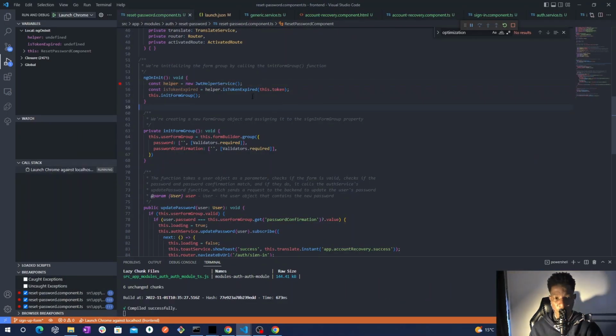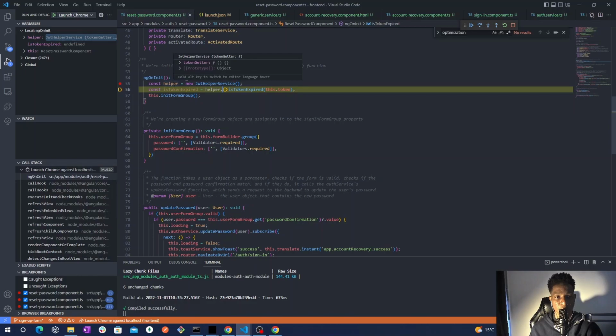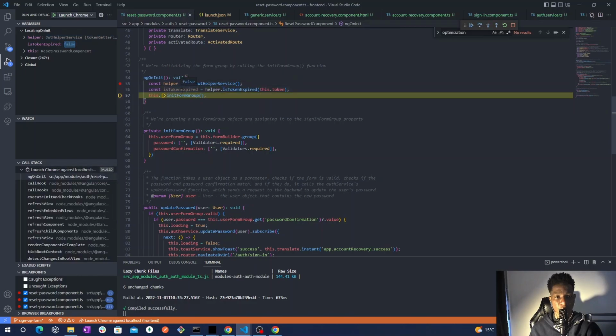So we have our, in the token file. Okay, here I have. Okay, this is actually good. The token is not expired, so we can still go in. Sorry, guys, I was wrong.